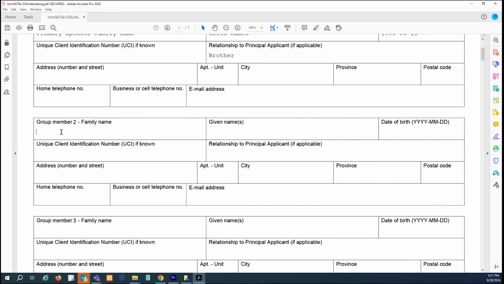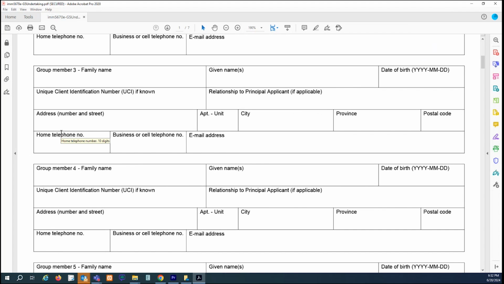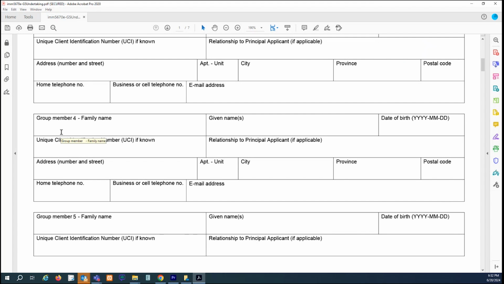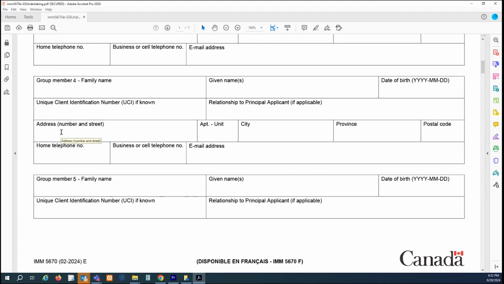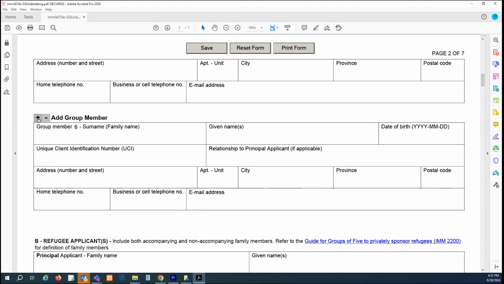Remember, for a Group of 5 sponsorship, you need a minimum of 5 group members to be able to sponsor. You may, however, add more than 5 group members if you have more than 5 that are willing to participate in the settlement and financial responsibilities for this group. To add an additional group member, you would click here. If you made a mistake and you don't have a 6th group member, then you can click here to remove that record.